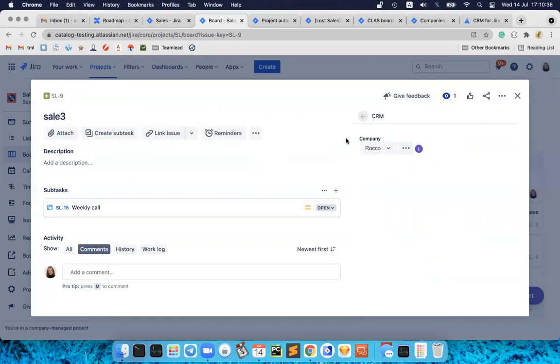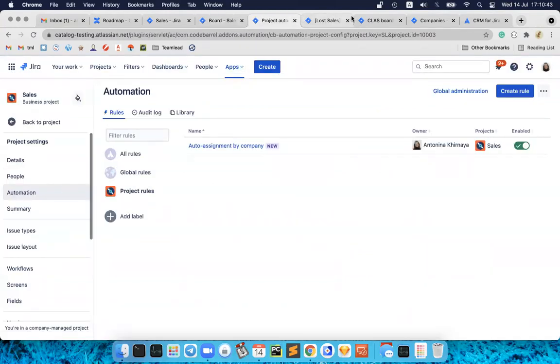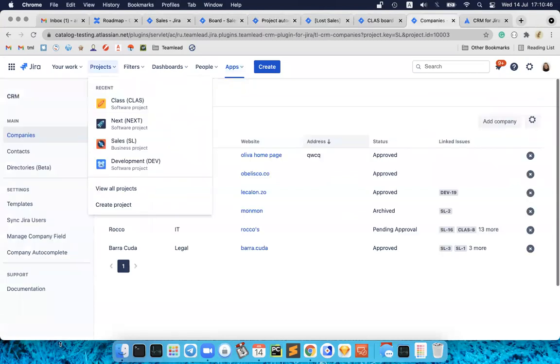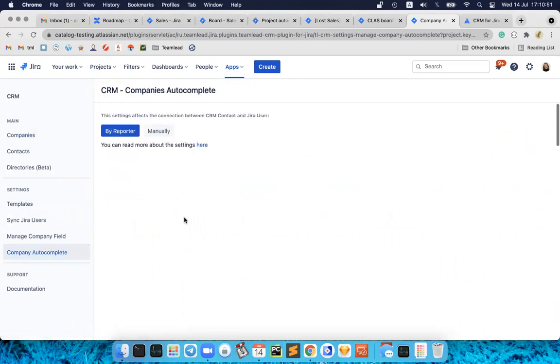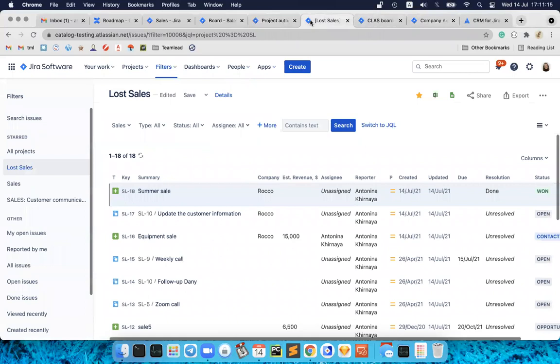And what kind of company can we see here? There are two different options. We can define our company in an issue. We can select it manually just as we need, or we can auto-define it by reporter. For example, if you contact your customers directly using Jira Service Management, it will be really convenient. So if someone creates a request to your Jira, you will automatically see their company in an issue.